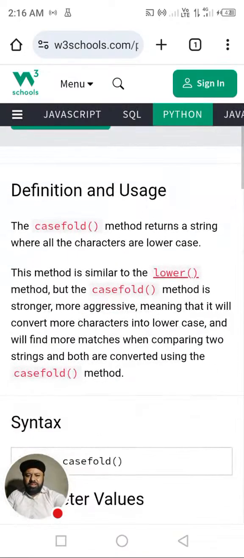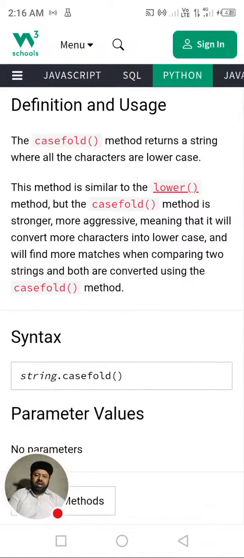The definition and usage: the casefold method returns a string where all the characters are lowercase. This method is similar to lower, as I have already told you that lower is another method, but the casefold method is stronger, more aggressive, meaning that it will convert more characters into lowercase letters. It means it's really aggressive and preferable as well. It will convert more characters than the lowercase method, and we'll find more matches when comparing two strings.